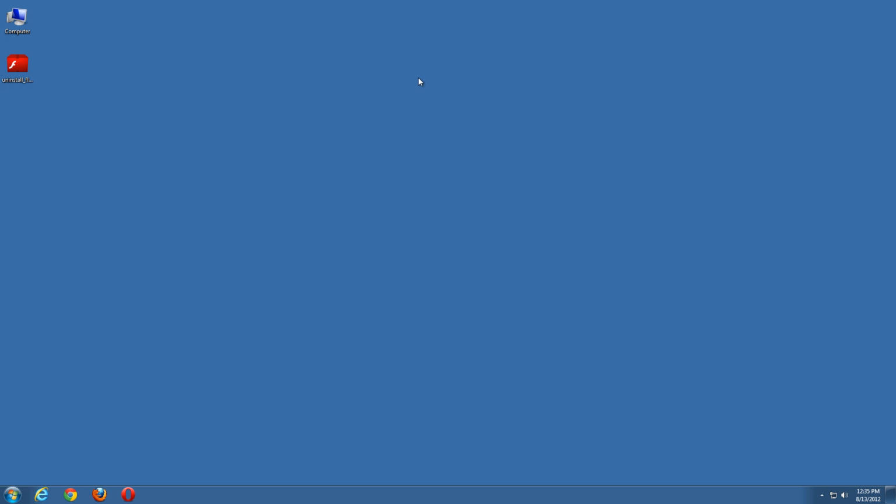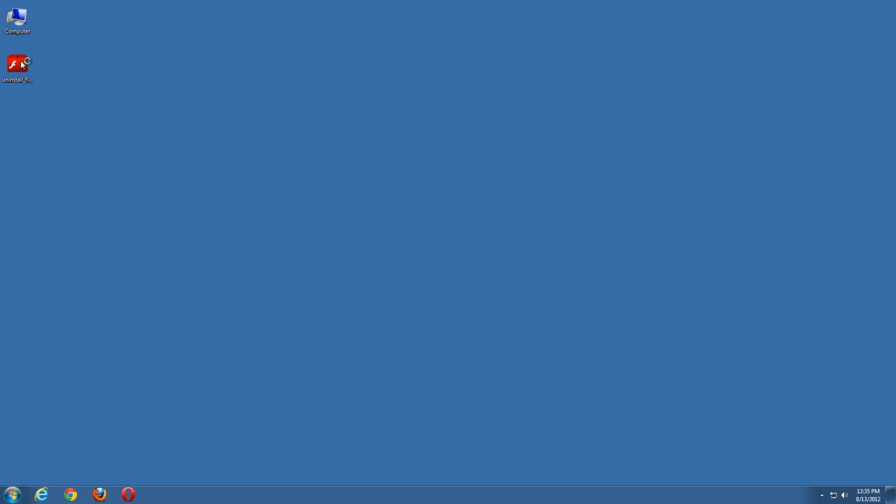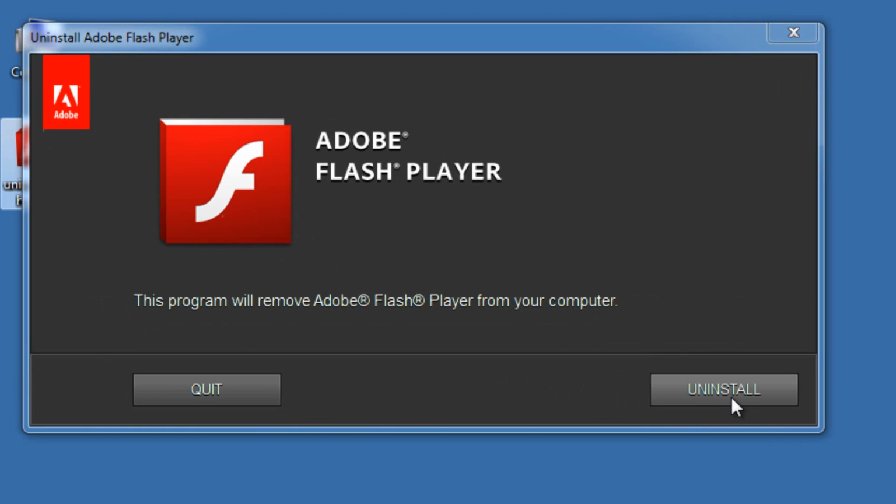But if you go and download the standalone uninstaller, and I'm going to have a link to this in the description. Actually, I'll probably put a link to the FAQ, which has all of these steps in the description. We're going to want to download this uninstall_flashplayer.exe. And we're going to run this. We're going to follow along with the prompts. And this is going to uninstall any version of Flash Player that you have on your system.